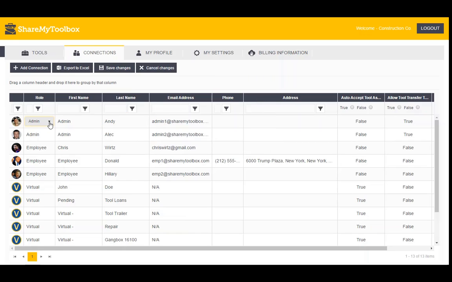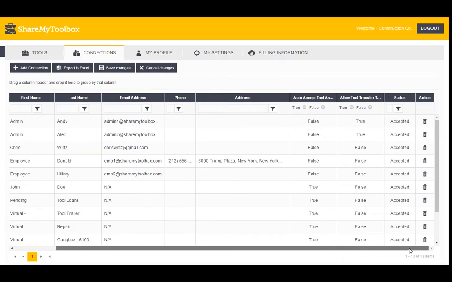The first and last name can be changed for virtual roles, but you cannot do that on admin or employee roles. Employees and admins need to sign into their mobile device and edit their profiles in order to change their names and upload their photograph. Auto accept tool assignment can be changed for employees and admins. So if we have a false there, we can change it to true for employee Hillary. Primary user can also be changed via the My Profile tab at the top.